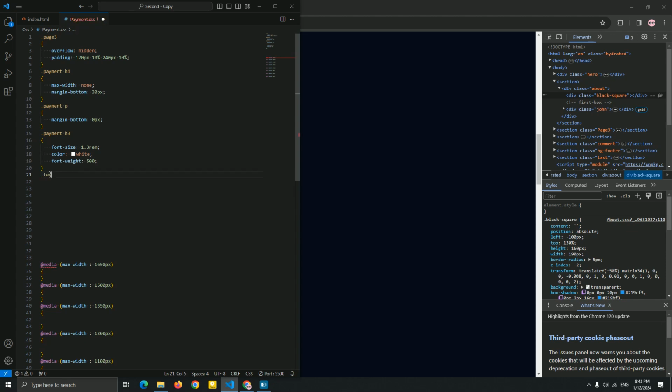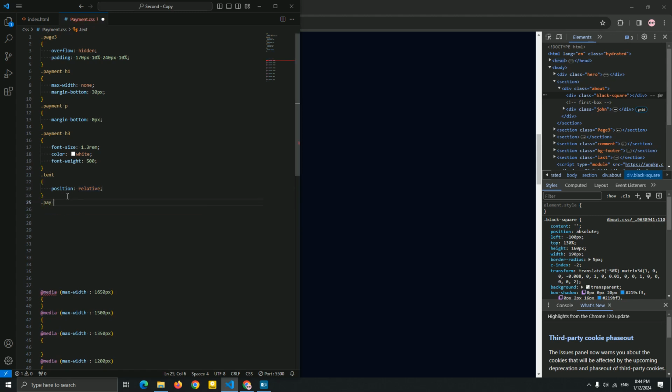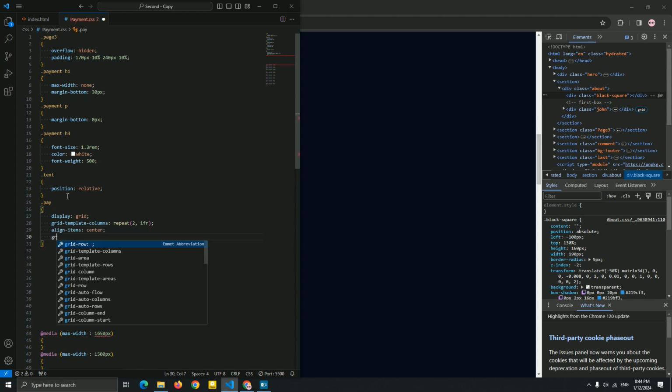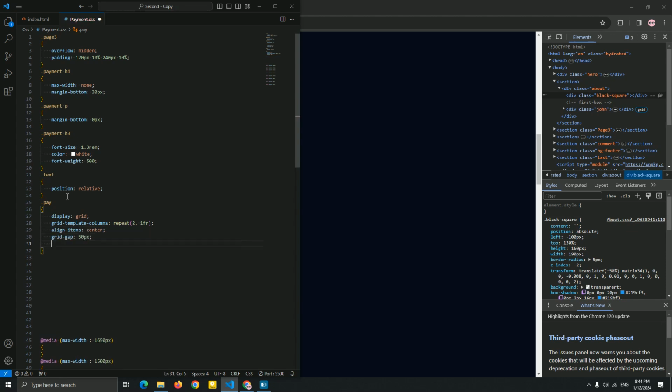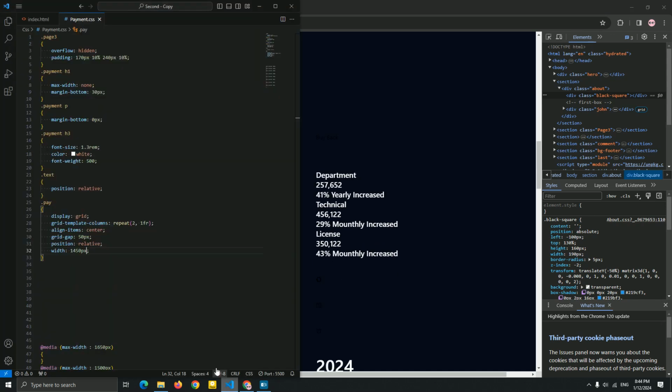I'm gonna add the text, position relative in case we need it. Let me just add a pay here, display grid, template column, repeat. Now for align items center, let me just add a grid gap for this 50 pixel, position relative, and width. I think this is good. Okay, we just got it right now, guys, as you can see.